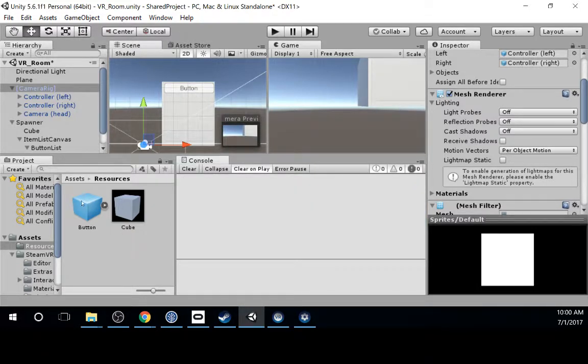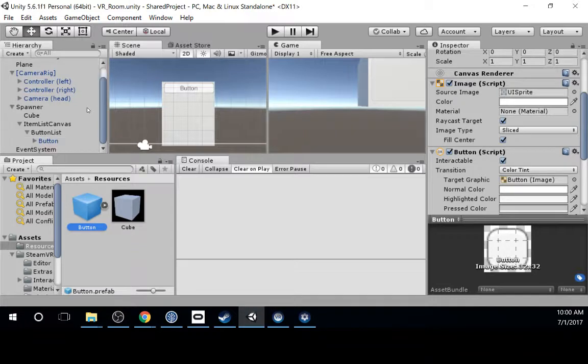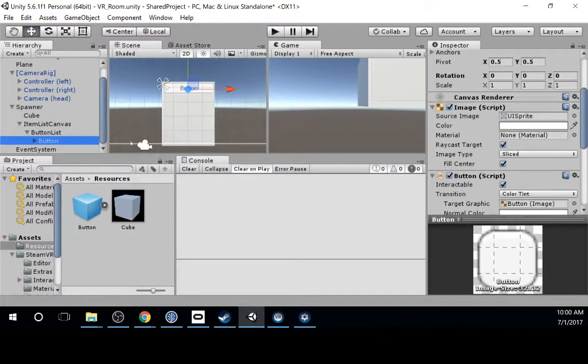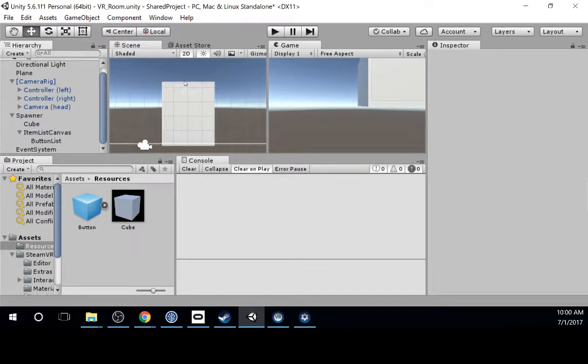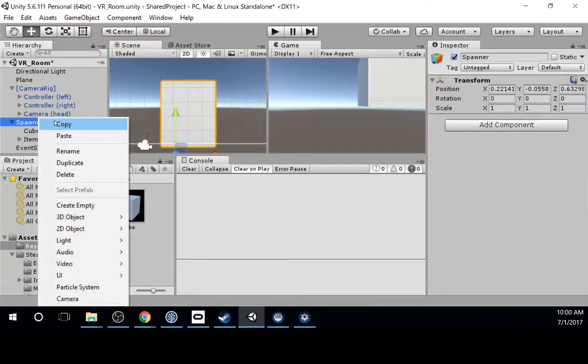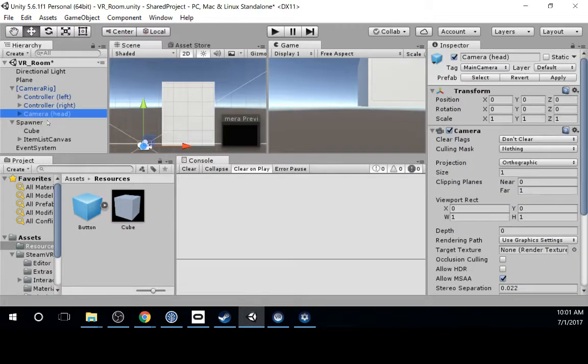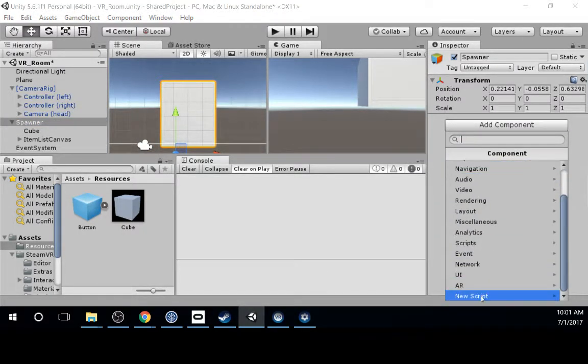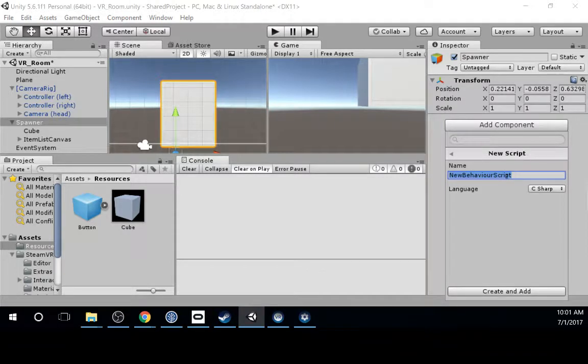Okay, so we've created our button prefab, and we have our button list. We can delete the existing button that's in there. And we can create a new script here. The empty spawner can hold our script for this. Let's see, we'll call it item list manager.